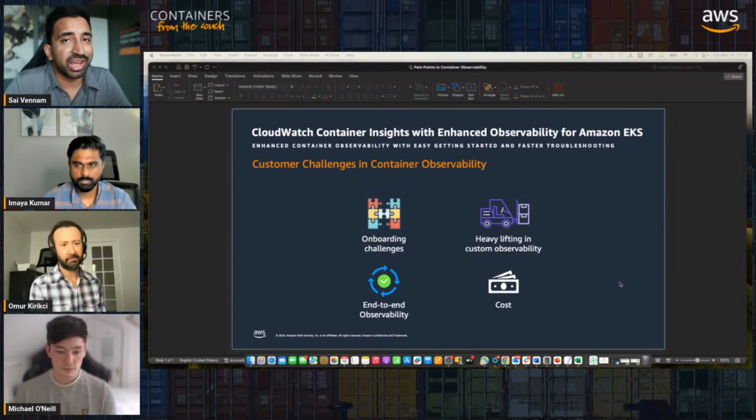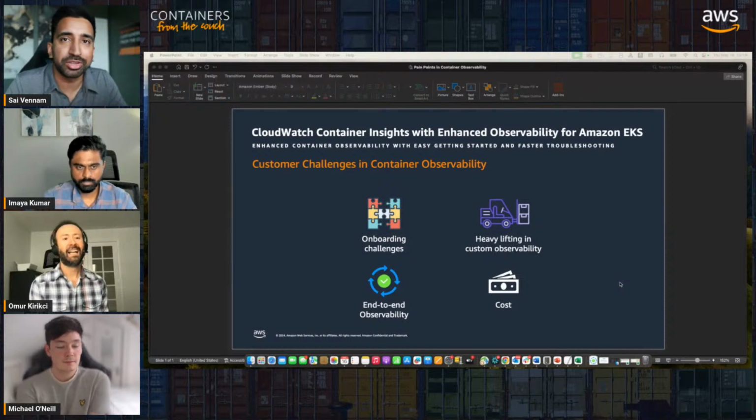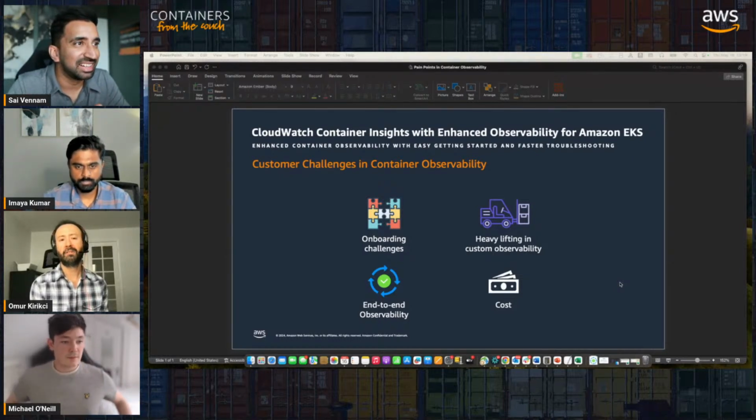Got it. Okay, Omer, anything else we want to cover as far as the new capabilities we're talking about today, or should we just jump into the demo? This feature comes in cross-account observability capable.